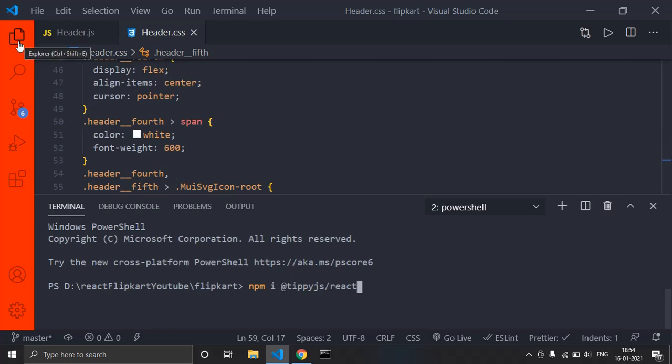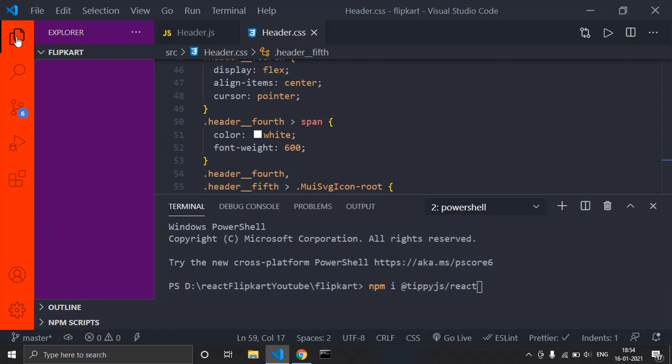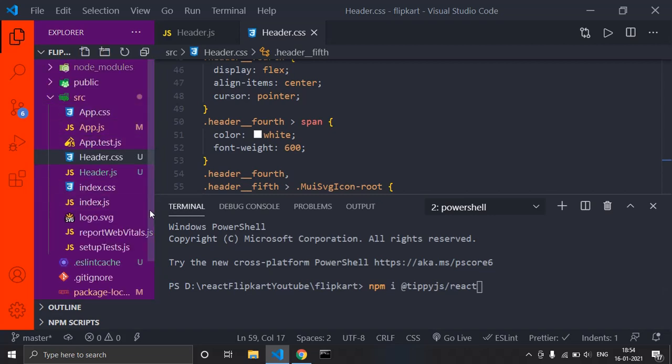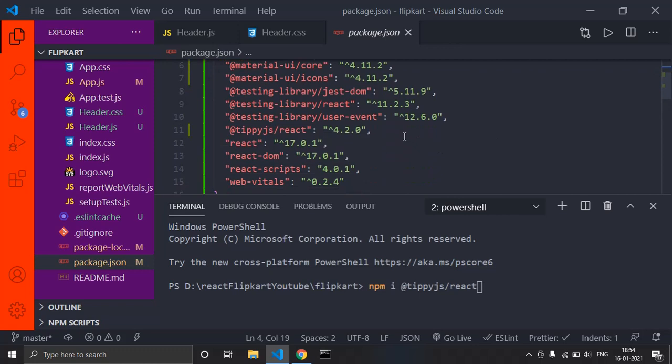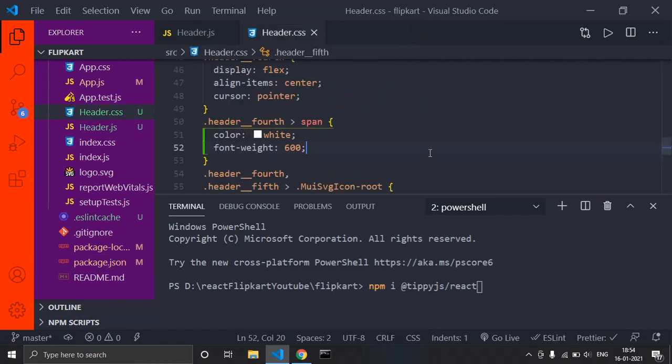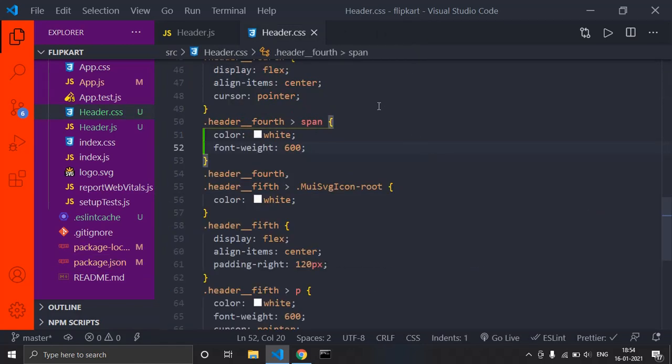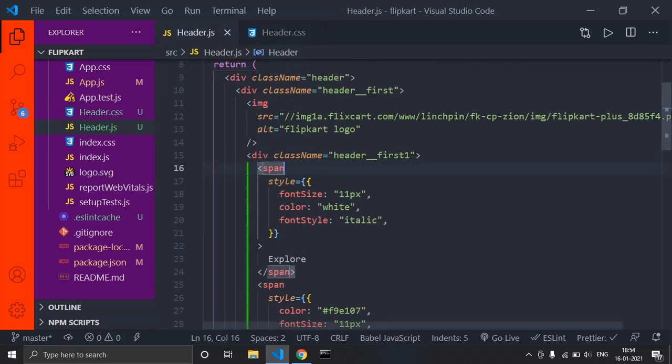Now let me show that to you. Let me show my package.json to you. Okay, see, in the 11th line, you can see over here @tippyjs/react. So I already installed this package. So just open the terminal and copy that statement and just click enter, and make sure you have an active internet connection. Okay, now let me close my terminal again by pressing Ctrl J, and now let's start with tippy.